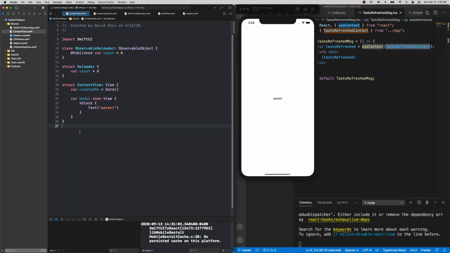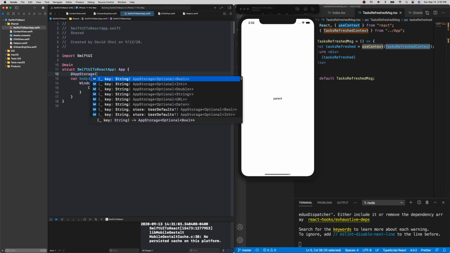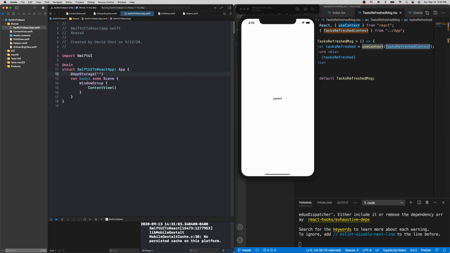So in SwiftUI 2.0, they created something called app storage. And app storage allows you to write to user defaults, but at the same time to be tied to the UI. So when you make a change to user defaults, it causes a re-render. So what this looks like is it's basically a key value pair.